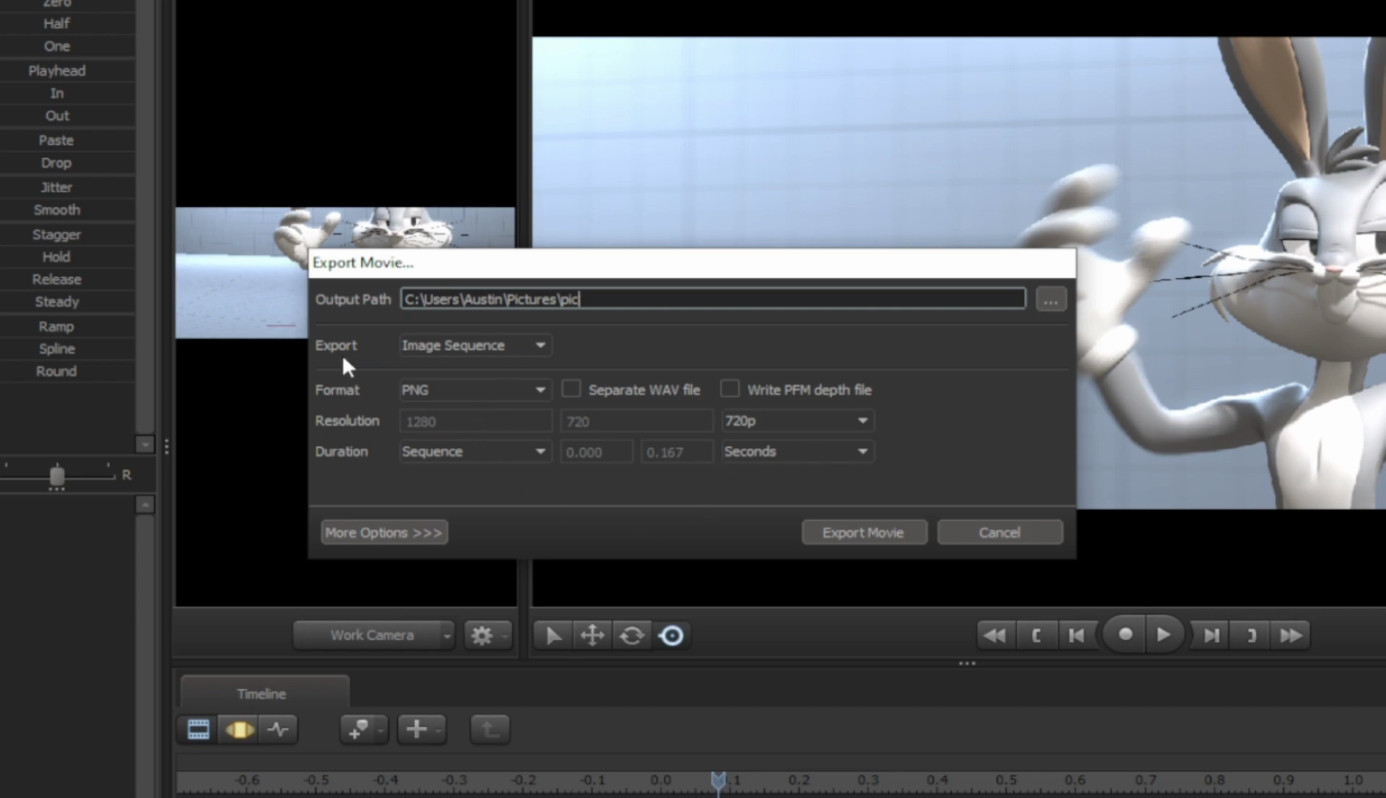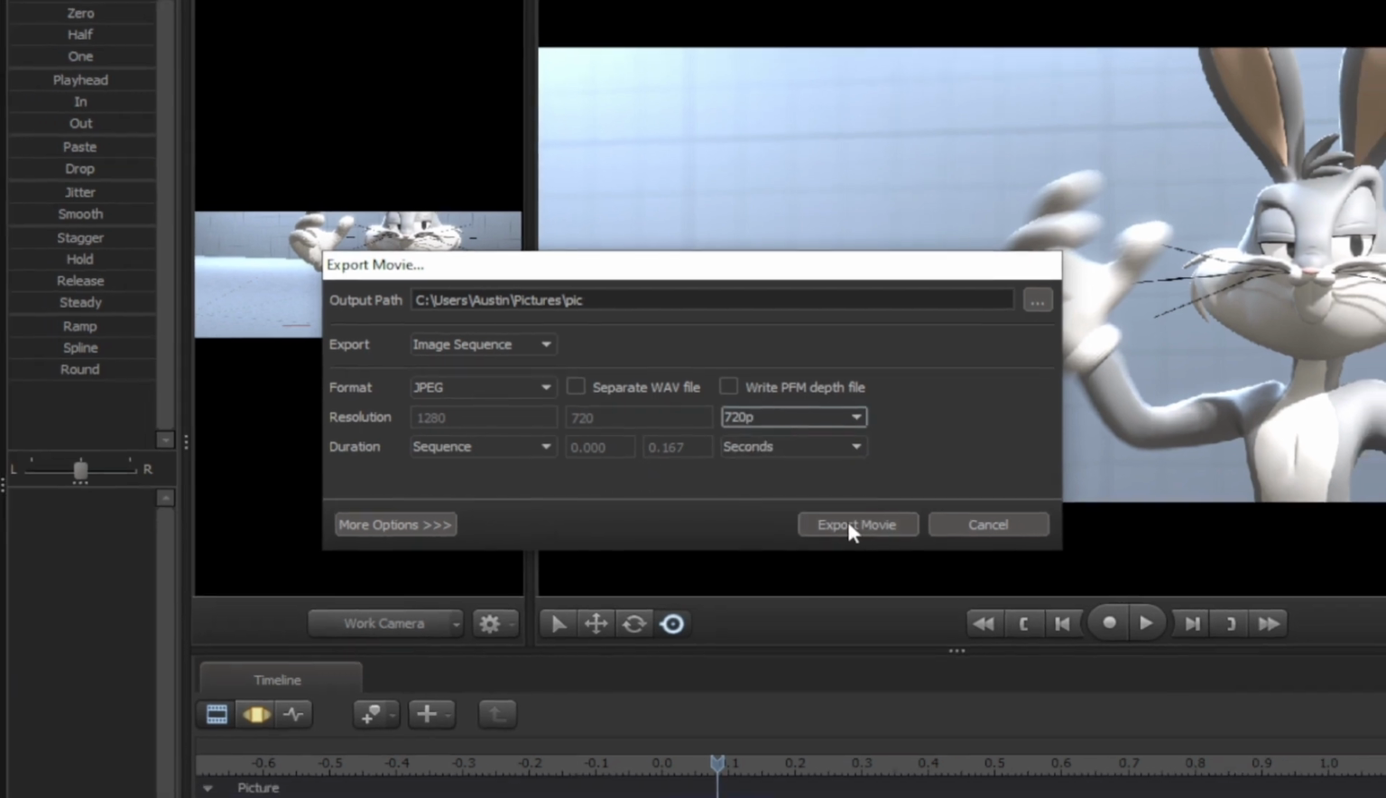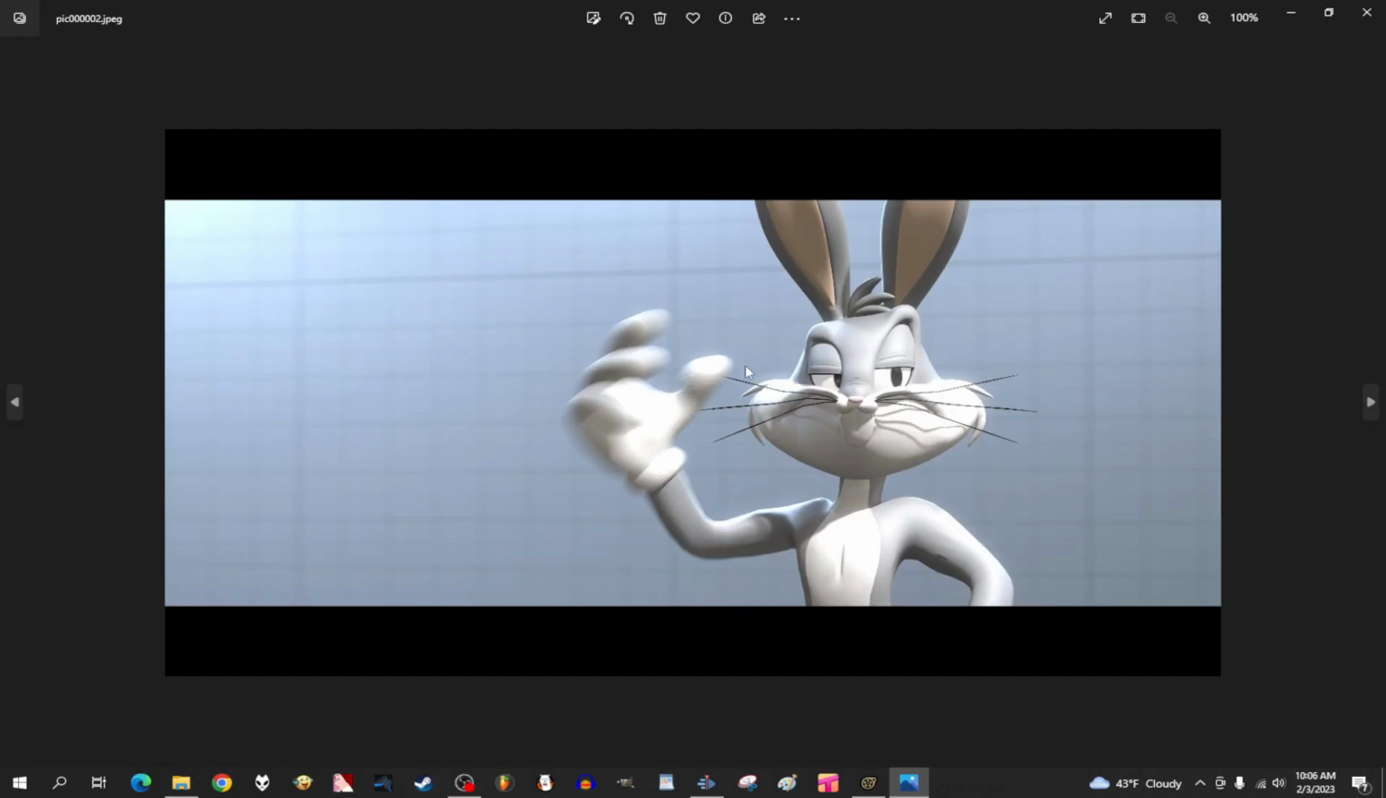Make sure the export is set to image sequence. Then you can set the format to PNG or JPEG. Once you are done with your settings, hit the Export Movie button. Very super easy and simple.